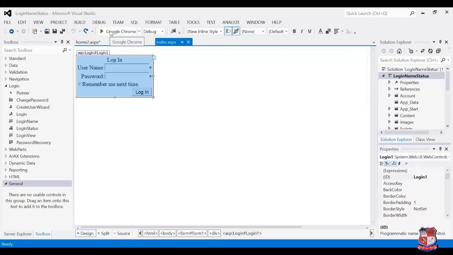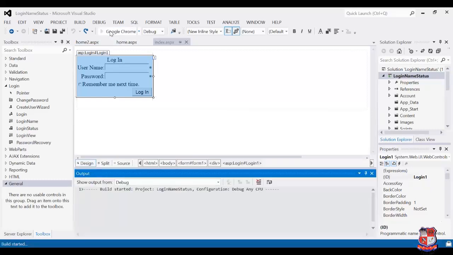So I just click on the run button, and it will take me to Google Chrome. It will give me the output like this: it will ask for the username and password. For example, we are entering John as the username and the password is John@123. I just click on the login button. It will give us a message, and you can see the username is directly displayed by our control, that is the login name control: welcome John, you have successfully logged in.